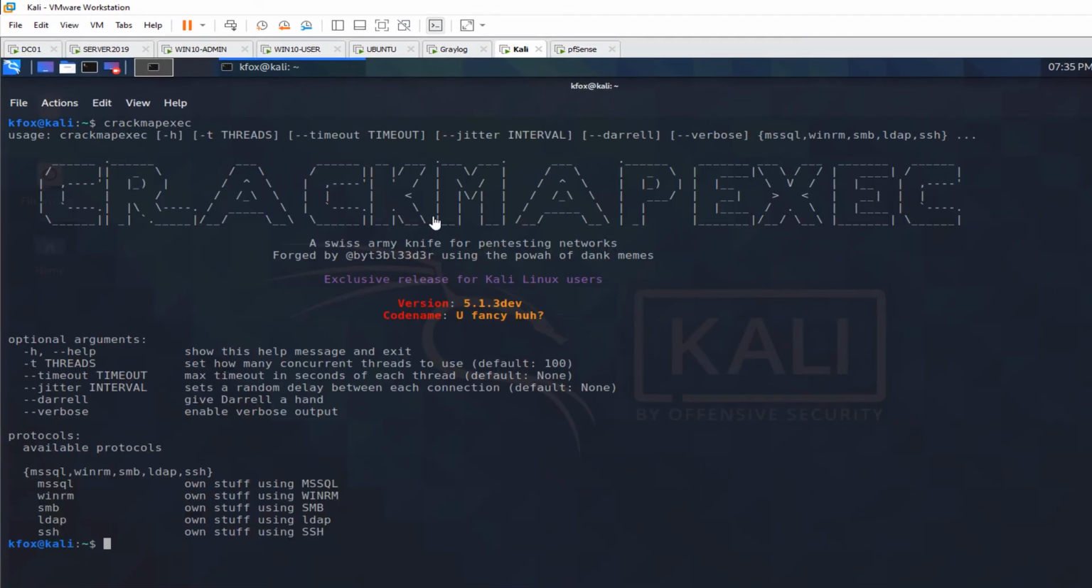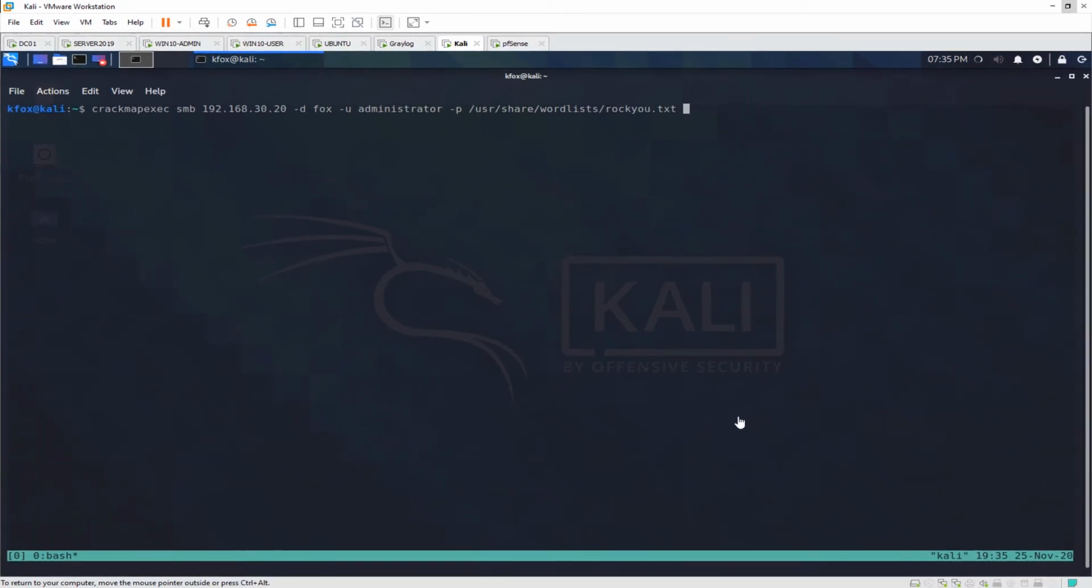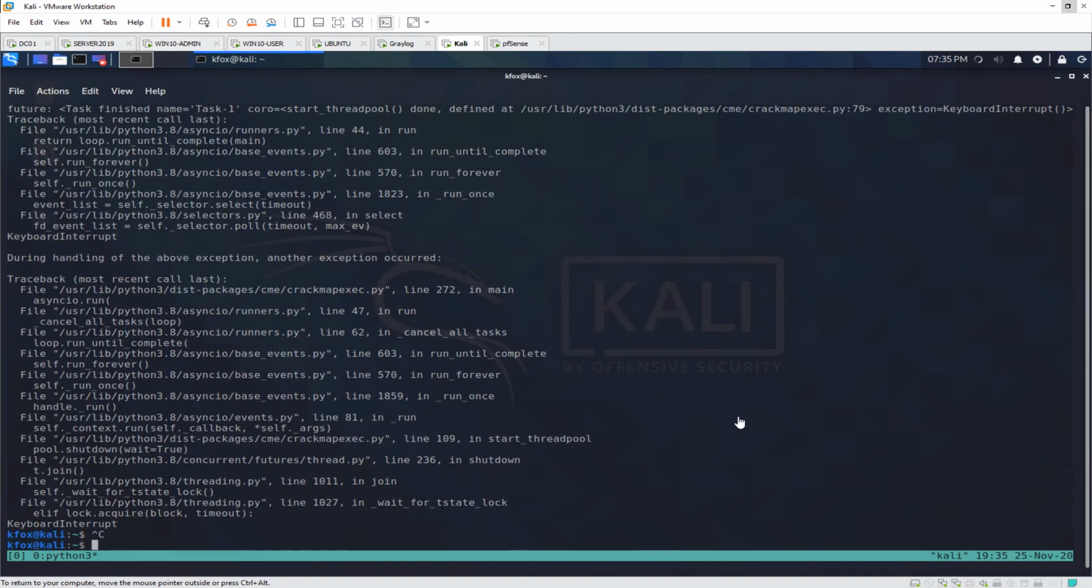So we're going to use CrackMapExec on our Kali instance. It can be used to brute force a bunch of services, but we're going to point it at SMB on .30.20. That's our Server 2019 system. We're going to use the domain Fox, the user administrator, and we're going to use the Rockyou password list. That probably generated a couple hundred events right there.